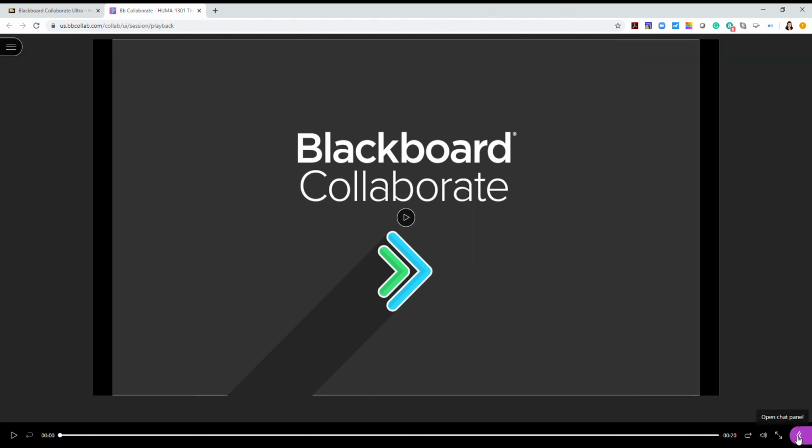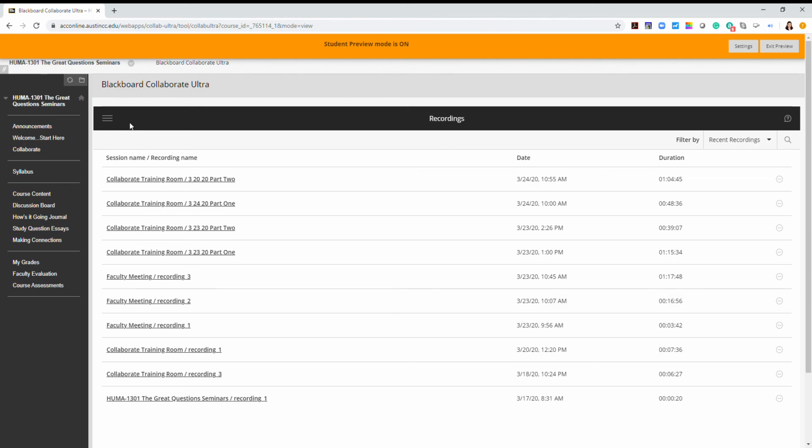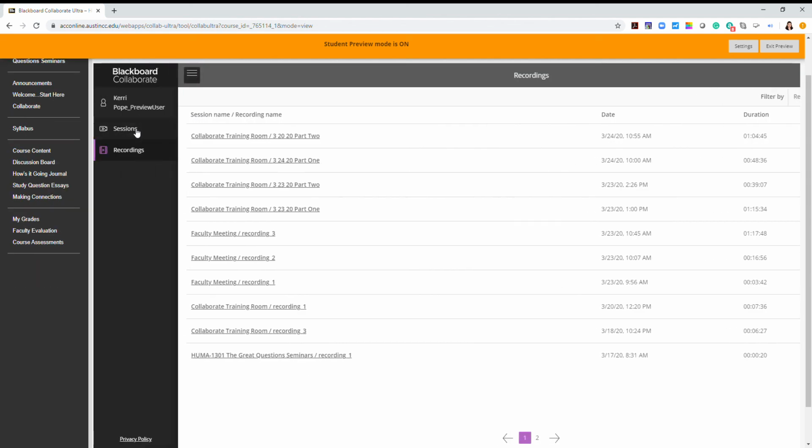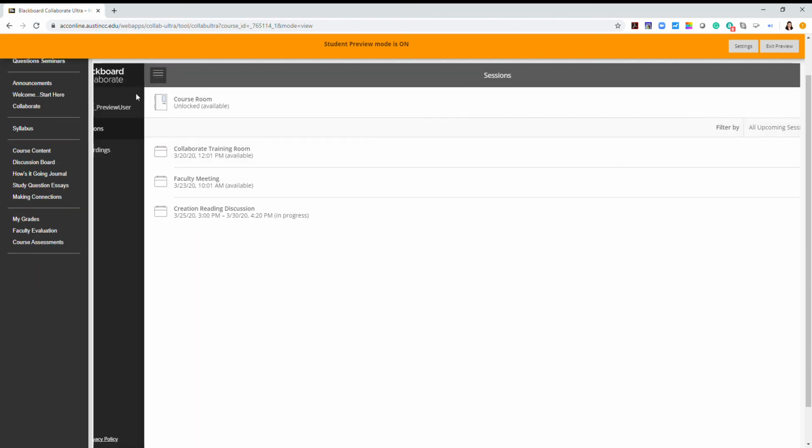So there's a menu panel there. That's how you open the chat. So all of the chatting that goes on in any of your recorded sessions, you'll be able to access that information later. So if a student in your class shared a cool link or an interesting piece of information, you can go back and access that. So again, this is your menu. That's your sessions, and that's your recordings.